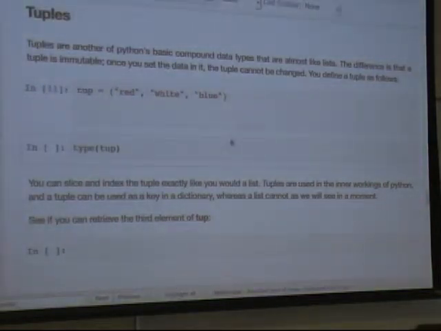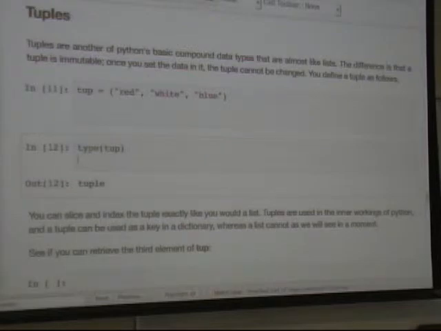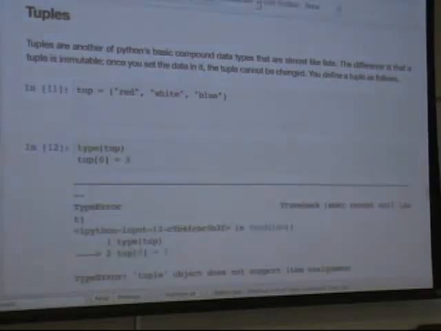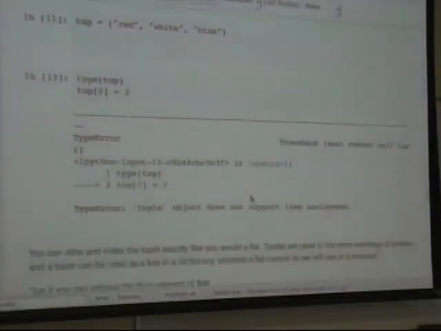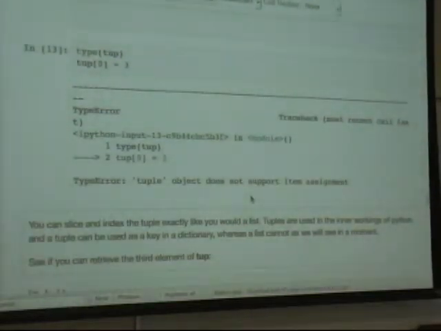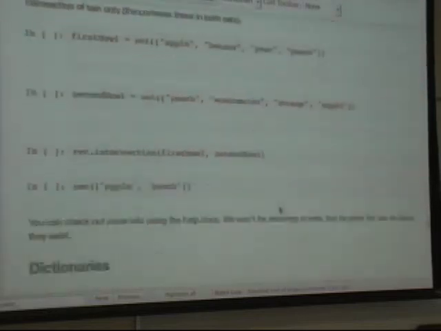And if you try to change it, setting element 0 to 3, it'll yell at you. Tuple object does not support item assignment because you can't change it. It's a tuple. Okay? We're going to skip sets.